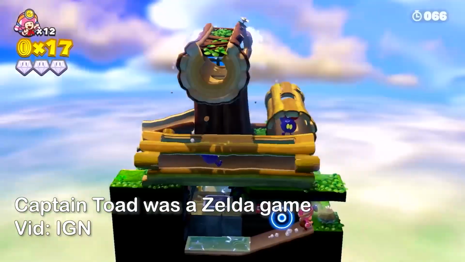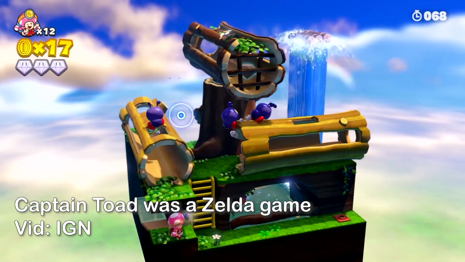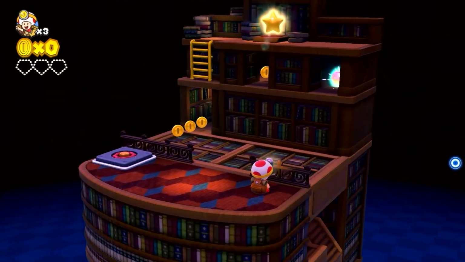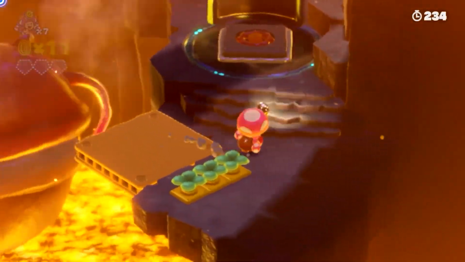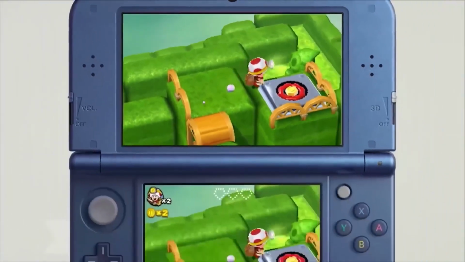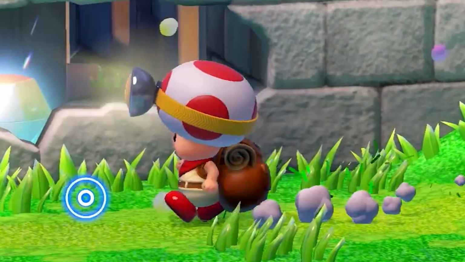Captain Toad was a Zelda spin-off. During the development of Captain Toad, the developers wanted to find a character that couldn't jump. Originally, they were going to go with Link for the title, but opted for Captain Toad and his big-ass bag that stopped him from jumping. Swiggity swag, what's in the bag?